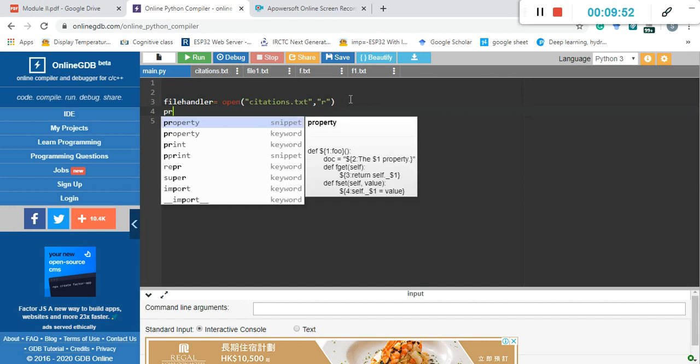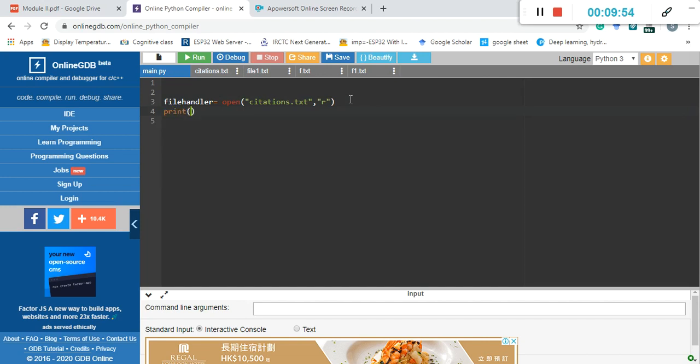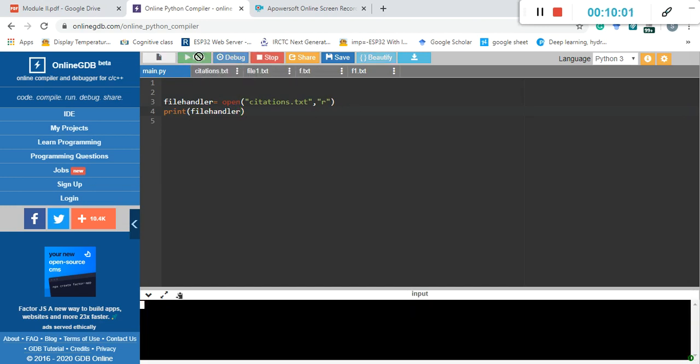And now I will try to print this file handler, and we'll see what data is stored in the file handler. I run the code, and you can see that the file handler has the name of the file, whether the file is opened in read mode or write mode, and the encoding format.